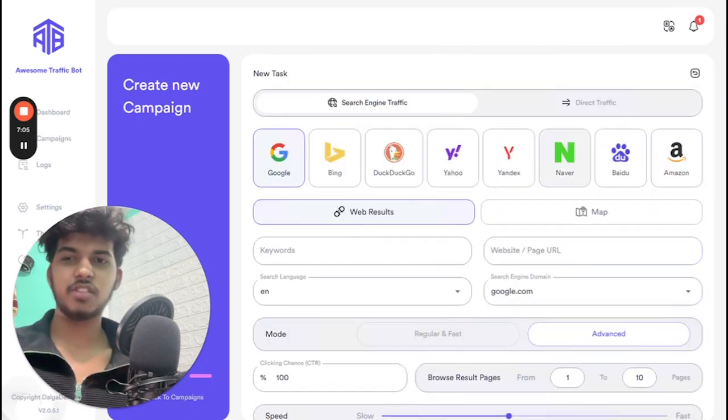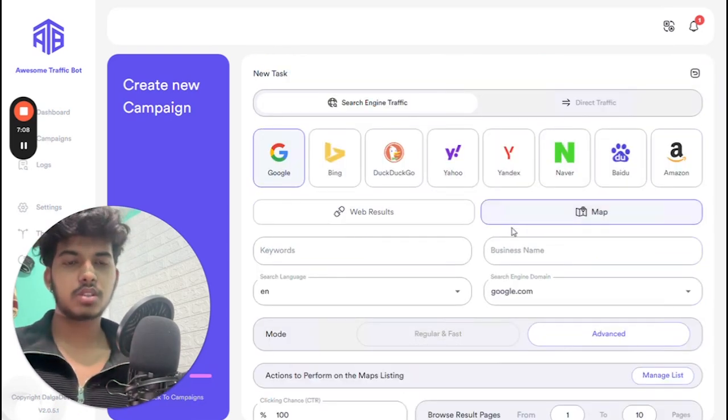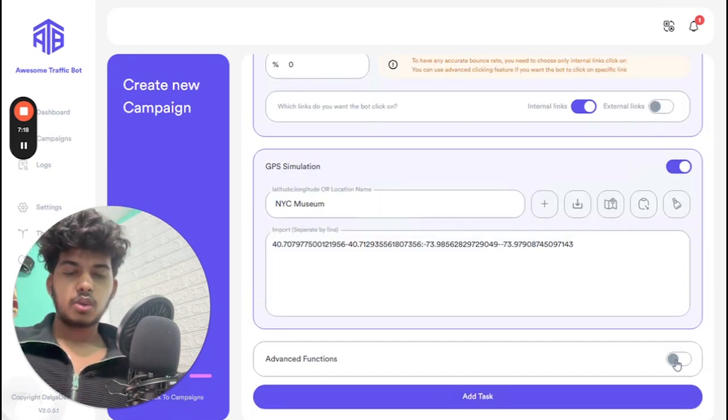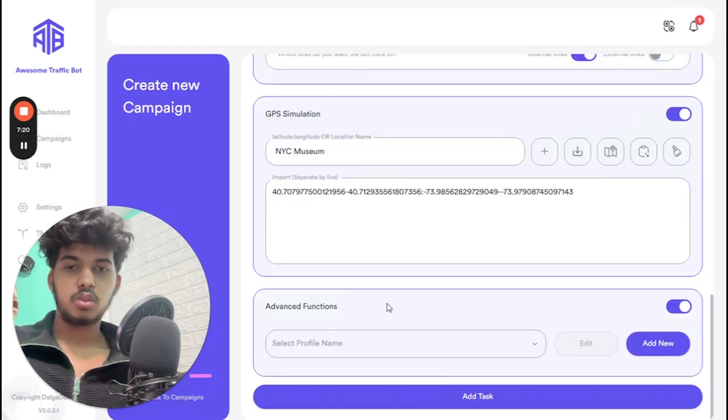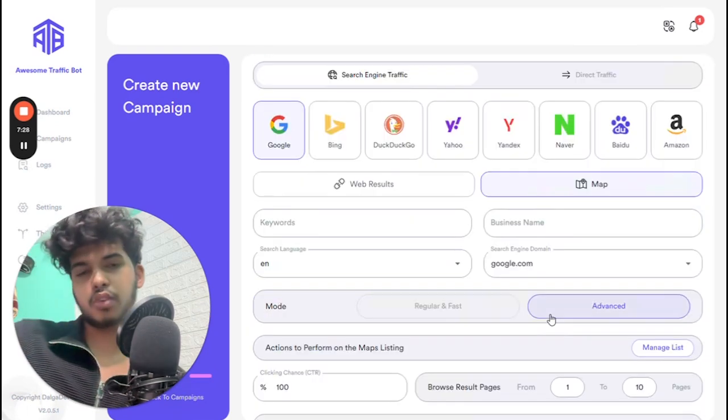Okay, this is really, really good, especially when you're using this tool for GMB or CTR manipulation. You can do the same stuff here, business name, keyword, and a lot of stuff. Plus you have one more option of advanced function here. You can select the profile, although most of you won't be using this.